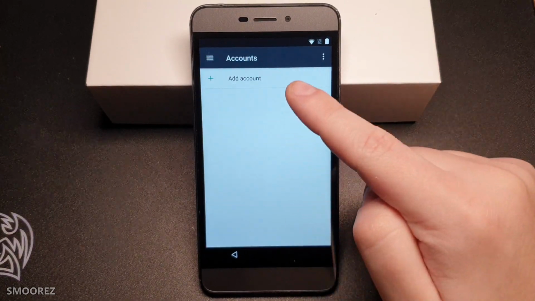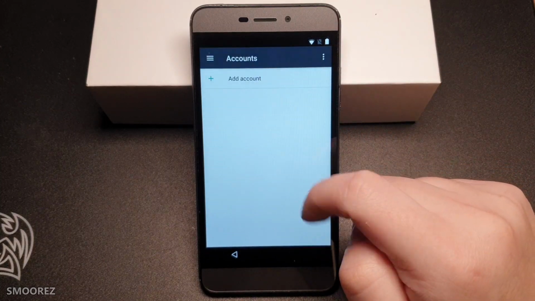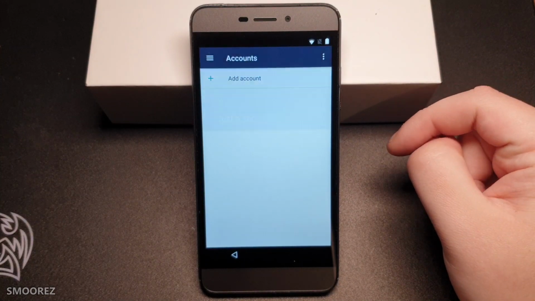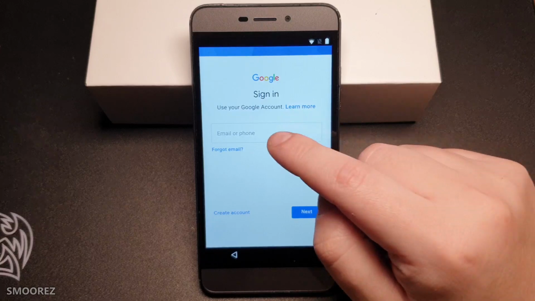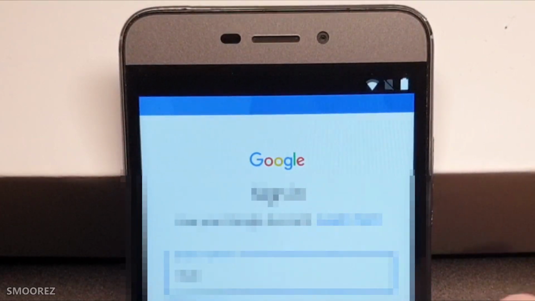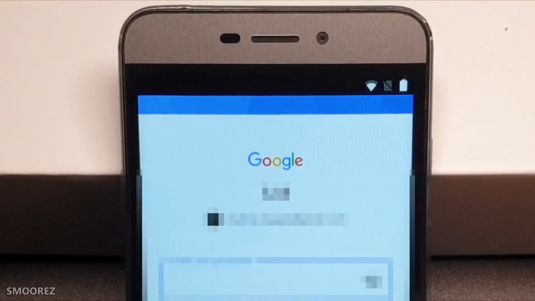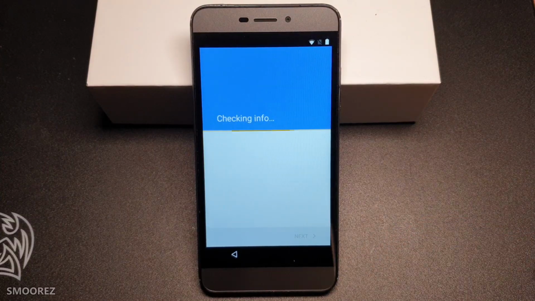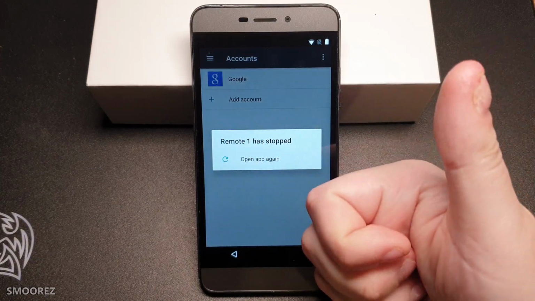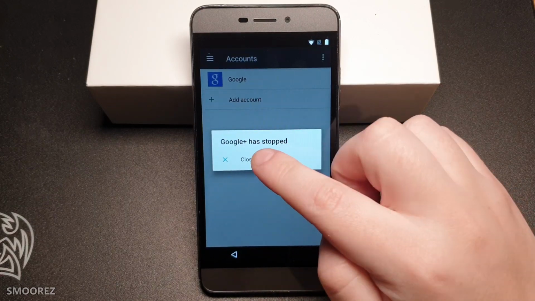We need to now sign into a Gmail account on this device to bypass the factory reset protection. Select on Google account and go ahead and sign into your own Google account. Agree to anything that comes up after signing in, and if everything has been successful, it should show Remote 1 has stopped working. This means the bypass is almost complete. Google Plus will also stop working as well, just select Close App.